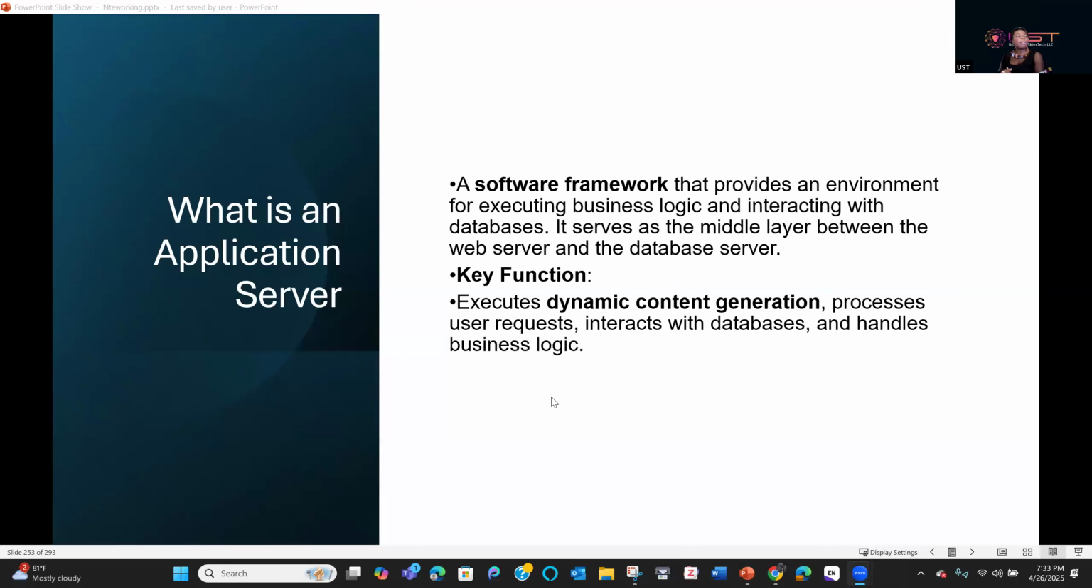All right. What is an application server? We say it's a back-end server, a software framework that provides an environment for executing business logic and interacting with databases. It serves as the middle layer between the web server and the database server. Very, very important. But what are some of the key functions?